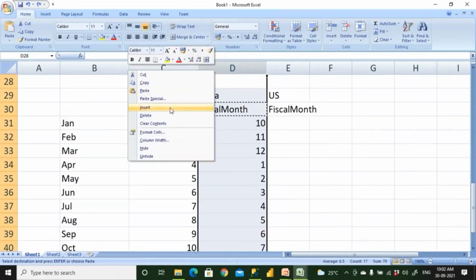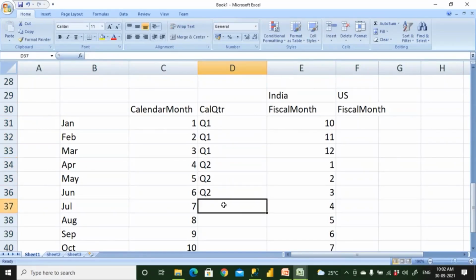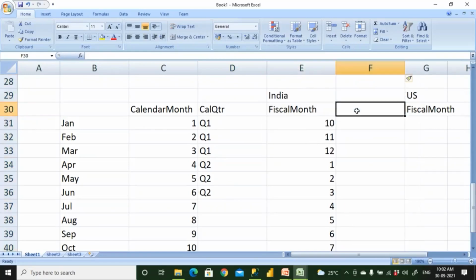According to the calendar, quarter means this will be quarter 1 and this will be quarter 2, right? According to our financial calendars. But according to the fiscal calendar, fiscal month is this. And in India, what is the fiscal quarter? Fiscal quarter according to the India calendar I'm talking about. Okay. So when is the first quarter?